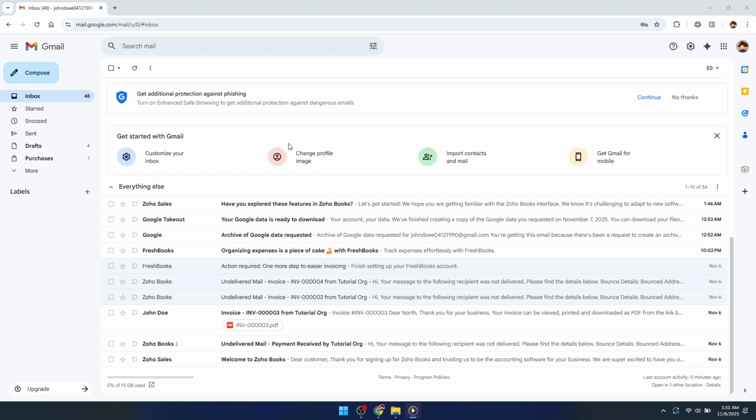Once you're there, direct your attention to the search bar located at the top of the page. This search feature is a powerful tool within Gmail, allowing you to filter, sort, and find emails with specific criteria, making it easier to manage your inbox effectively.